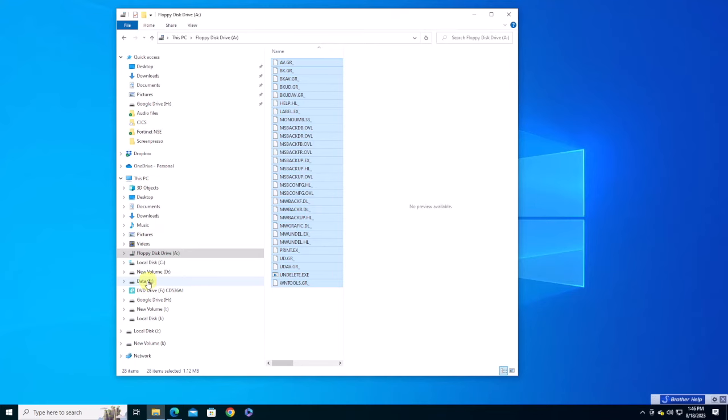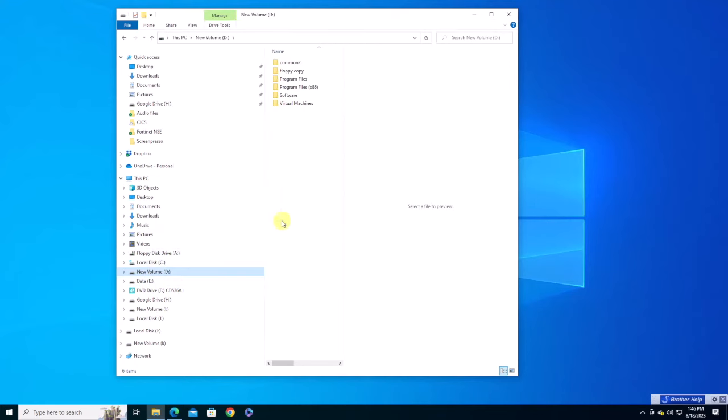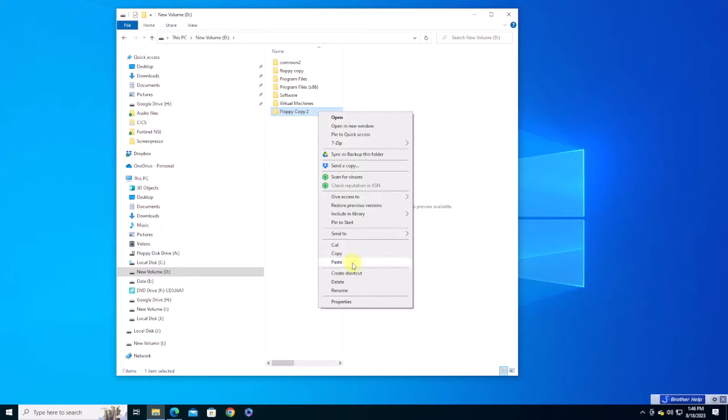So I'll just come over here to my D drive, and I created a folder called floppy copy, that was what I was rehearsing for this video. So let's just make a new one. We'll call it floppy copy 2. All right. And then just right click and choose paste.